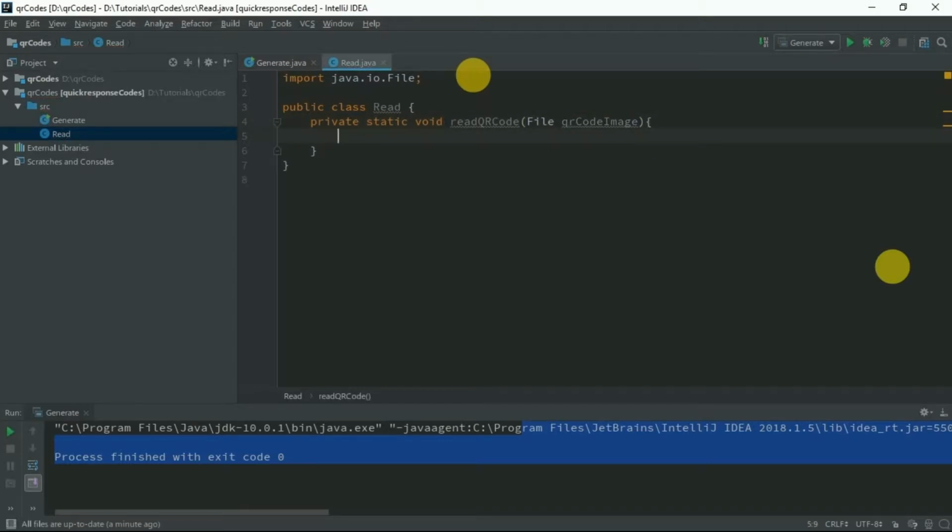When we were generating, the first step we did was to initialize a writer, and then we actually created our QR code in the form of bits, and then we converted our QR code from bits to an image, and we stored that image into a path. And now here we will do the exact reverse process. First of all, we'll read the file which has been created.